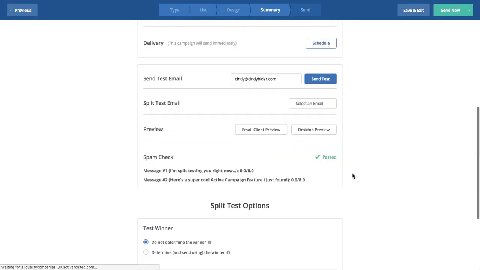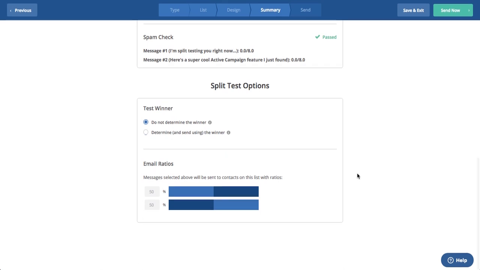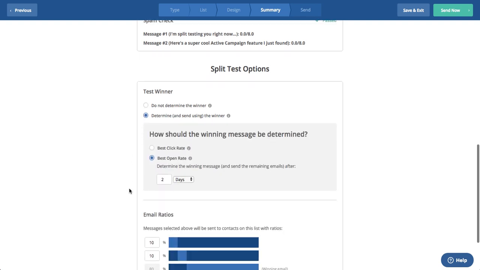Here again is my campaign summary, and down here we have our split test options. Normally what you would do is not determine a winner, and that's going to send 50% of traffic to one subject line and 50% to the other subject line. But here's where it gets really cool in ActiveCampaign. If I hit determine and send using the winner, look what happens.